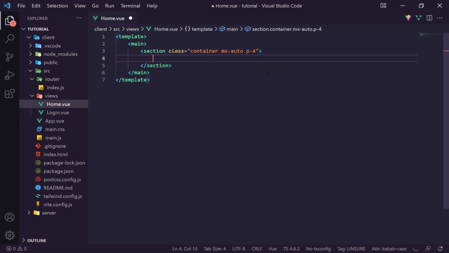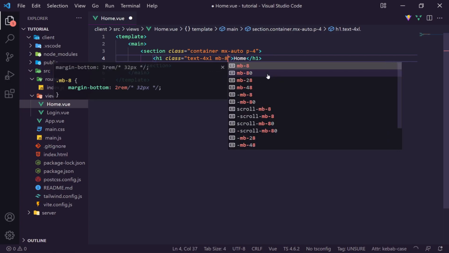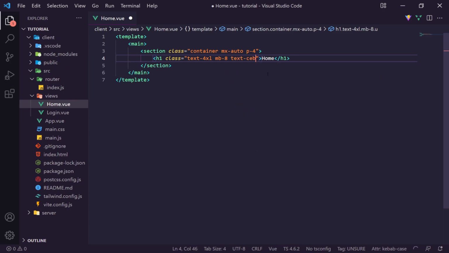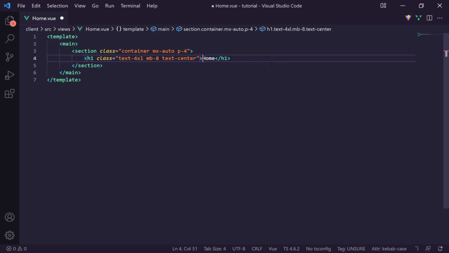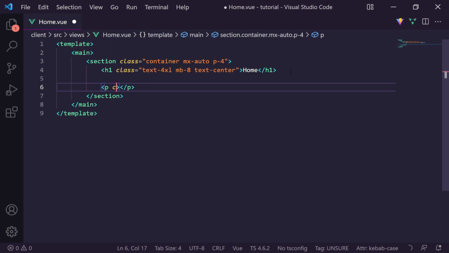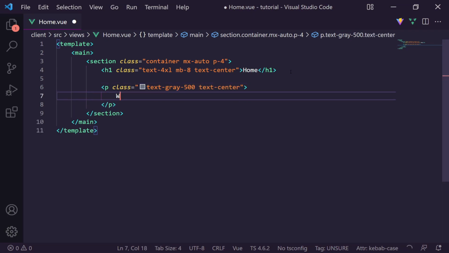Once we've done that, we could just set up an h1, which will say home. I'm then going to give this also the class of text-xl, mb-8 and text-center to center align it. Close that sidebar and zoom in a little here for this one. And then under here, we're going to have a paragraph tag with the class of text-gray-500 and also text-center. And then in here, we're going to say, welcome to the home page.